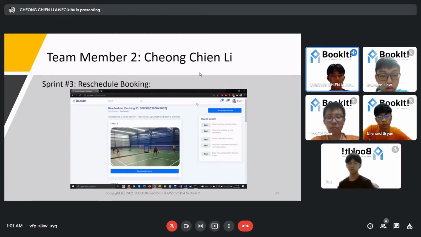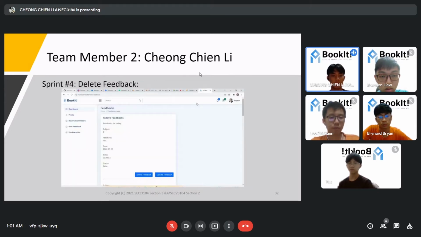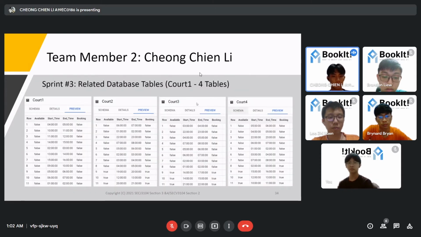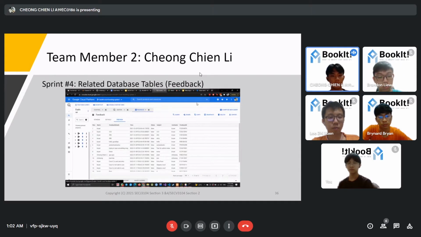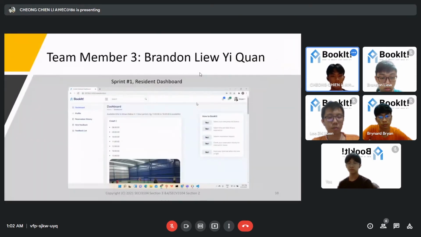For sprint 3, I did the function to reschedule bookings. This is the interface, but later I will demonstrate everything. And for sprint 4, I did the function to delete feedbacks, as well as fixing data validation forms. These are the related database tables for all my sprints, and this is the backlog for sprint 4. Next I will pass to Brandon.